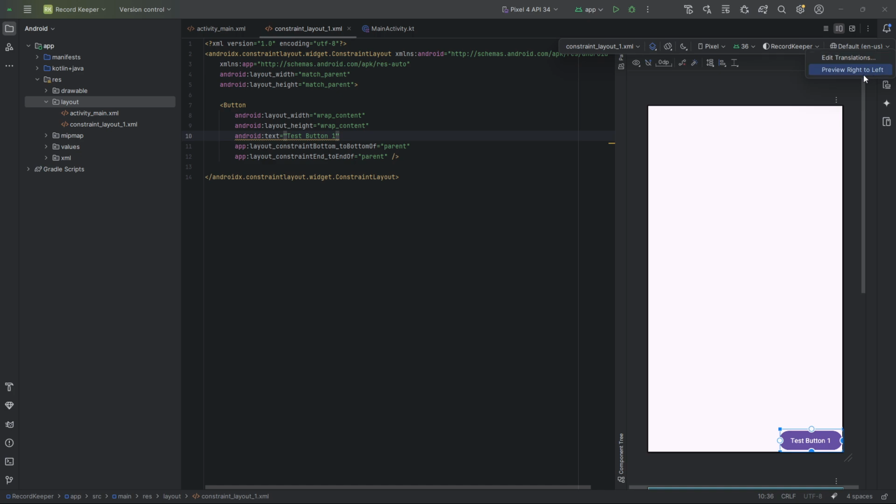I rarely, if ever, use left and right. I always use start and end. So end to the end of will respect the language that the user's phone is set to. If I remove the right to left preview, it's back to the right hand side. So that is constraining the edge of a view to its parent.